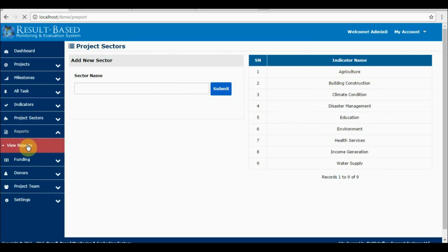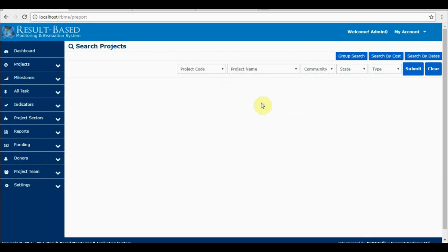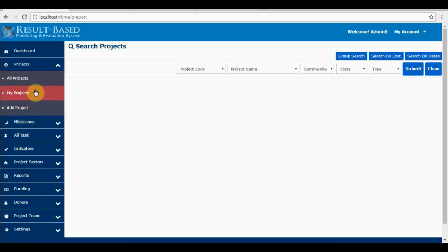Okay. Now, for this report page, what we did is we created this search so that instead of coming here and searching for your project manually or to view the report, all you need to do is click here and select the project code or the project name or the community or the state or the type. But these 3 options here will not give you the report for a particular project, rather it will give you a collective. But these 2 options here will give you the status of a particular report or a particular project.